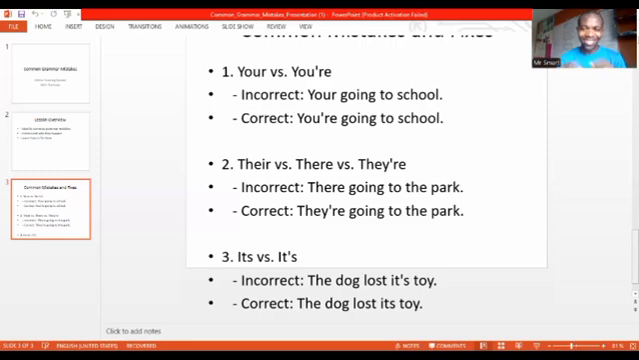Great, great. I can see what you're typing. You're very, very fantastic. I'm happy at your response. Right. The dog lost its toy. "Its" is a possessive pronoun for animals or things. The dog lost its toy, not the dog lost it's toy.